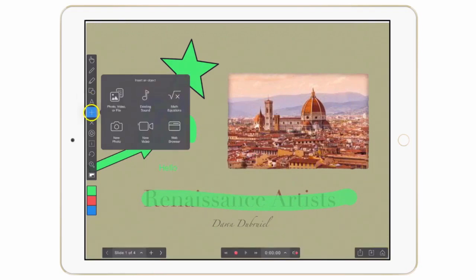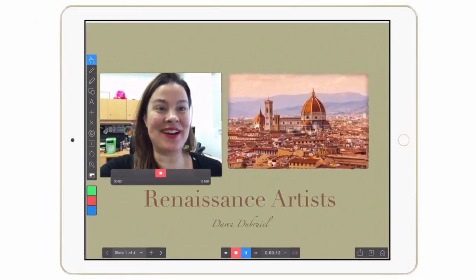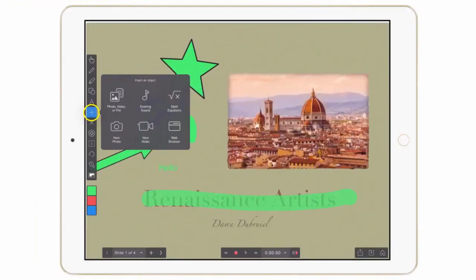Pressing the plus button is another way of having the world at your fingertips, and especially how you will add the video narration box to your presentation. You see the options to add such as existing photo, video, or file, existing sound, math equations, new photo if you want to snap a new photo with your iPad, new video if you want to record a new video with your iPad, and web browser if you want to show and tell about a website.